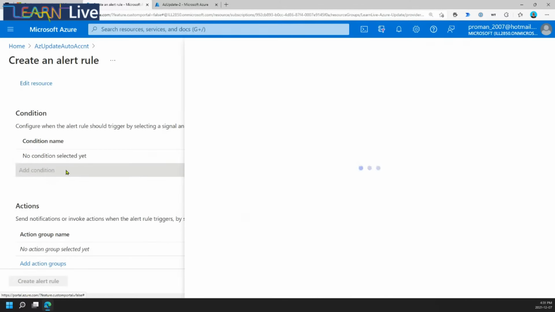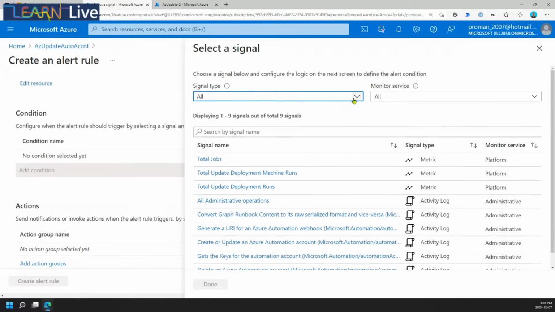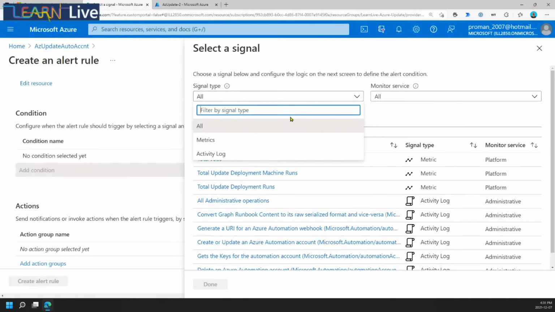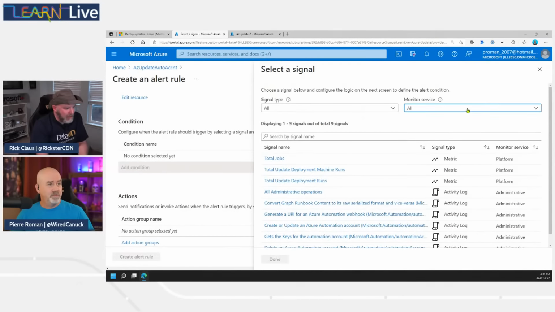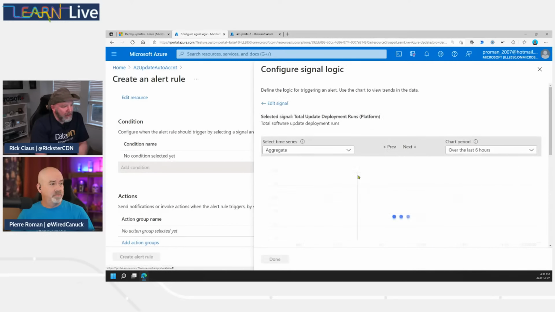And let's add a condition to this. And this is going through and looking at our existing signals that exist. So this is the example of, when this happens, go off and do the following. So we're going to do a real simple one, which is simply total update deployment runs. You want to choose the third one down there? It's just on the list there, Pierre. Number 3, there we go.